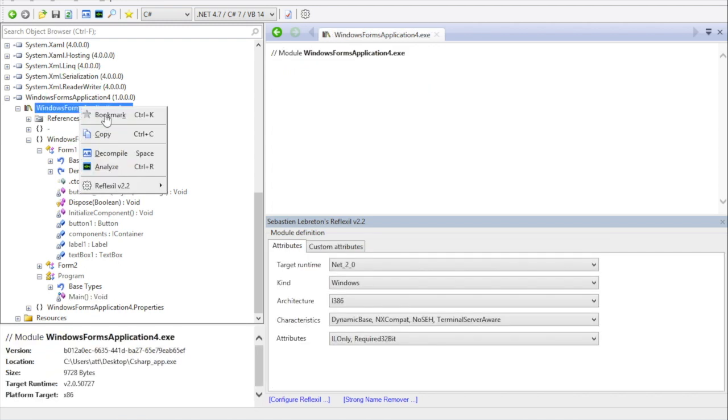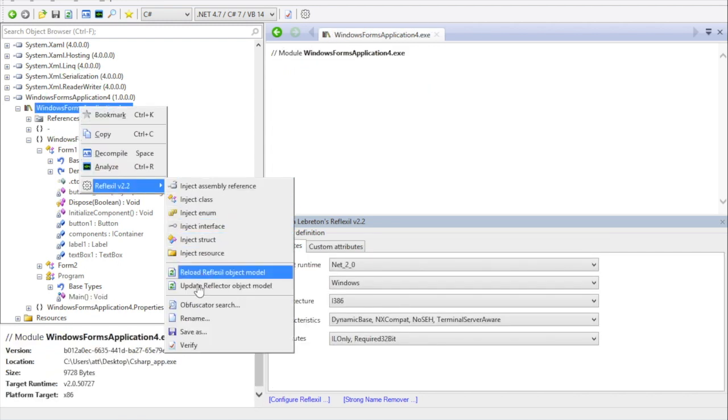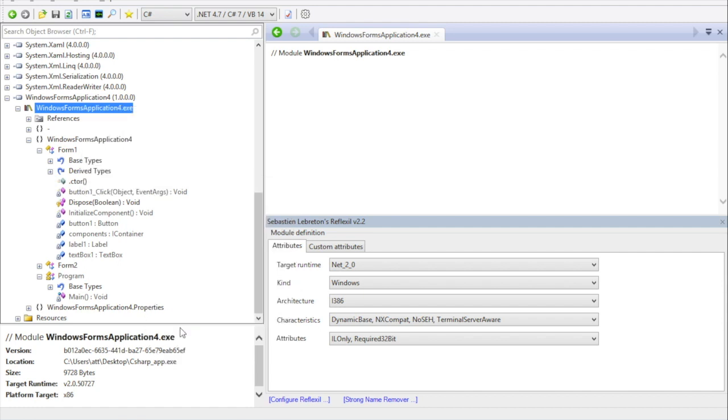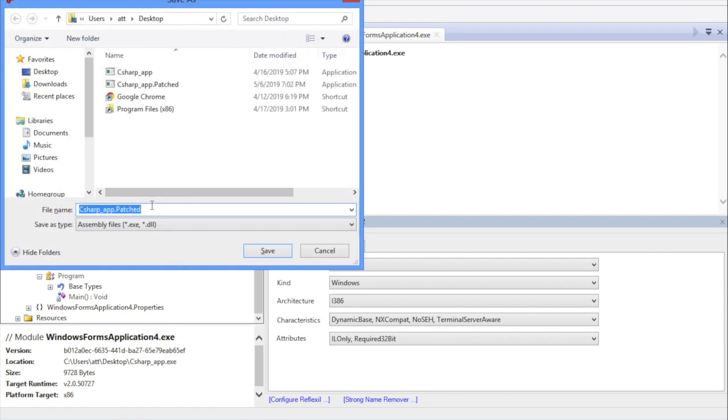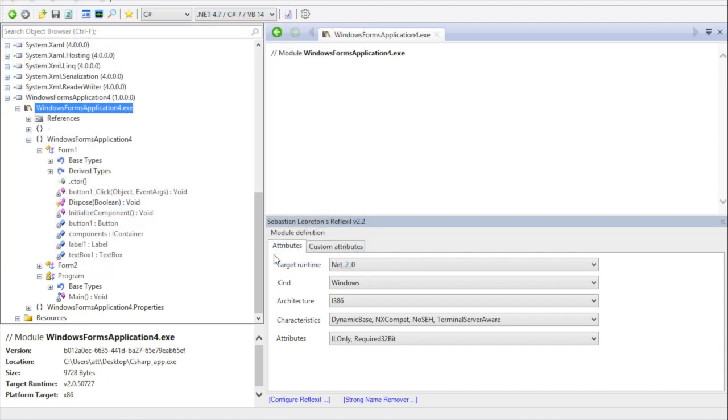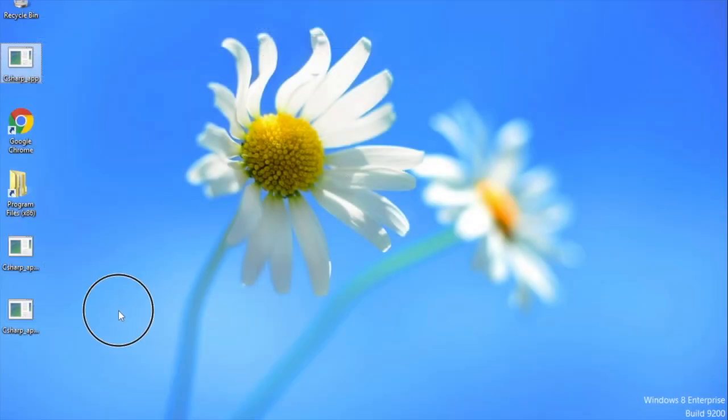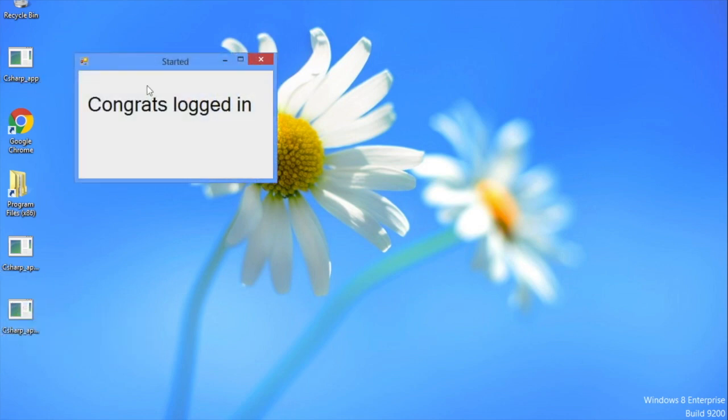Now I'll save the patch exe again. Right click here on the .NET Reflector, onto Reflexil. I'll save as, and I'll provide the name patch2. Okay, save, and now I'll try to run that exe and see what happens. Here it is, the application patch2. I'll just run it. See here, it's just congrats, logged in. So this way, your .NET application is very much vulnerable to hackers and crackers, and you must be very careful about security if you are coding in .NET.